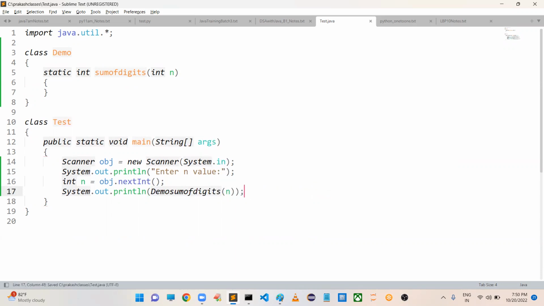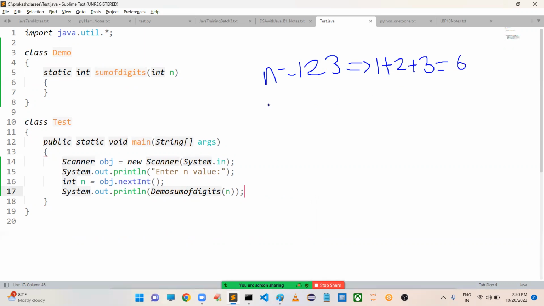Sum of digits means what? Very simple. Suppose I am giving n value as 123. Sum of digits means 1 plus 2 plus 3, which is nothing but 6. Suppose n is equal to 179. What we have to do? 1 plus 7 plus 9, which will become 17. Don't feel that it is a sum of n natural numbers. It seems to be the same operation, but here we have digits.